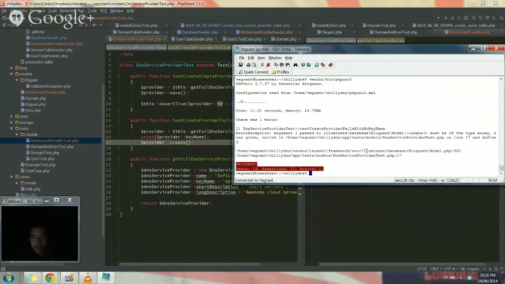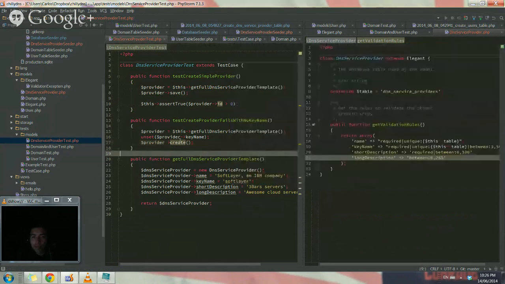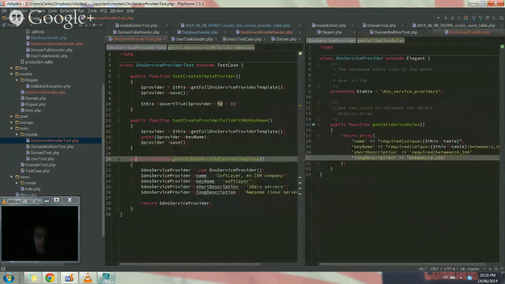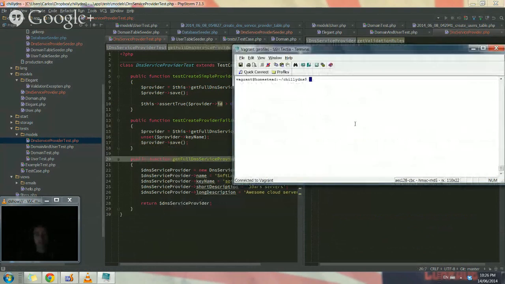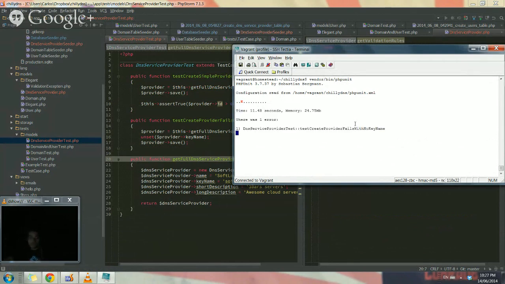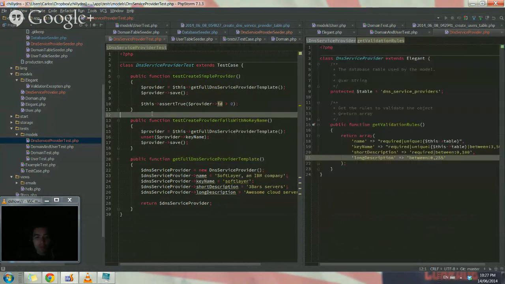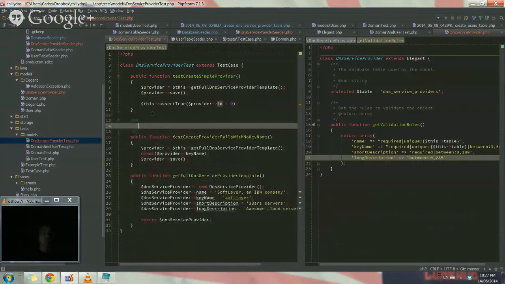Oh, create, no. Save. Sorry, I'm used to other frameworks where we call create, some different ORM conventions. Let's make sure this is failing because of what we expect, that we don't have a key name. There we go.